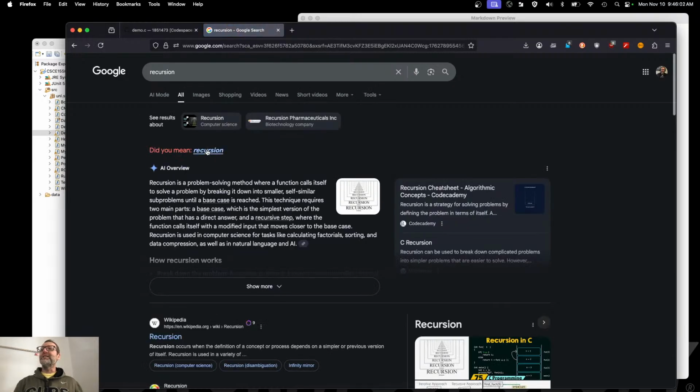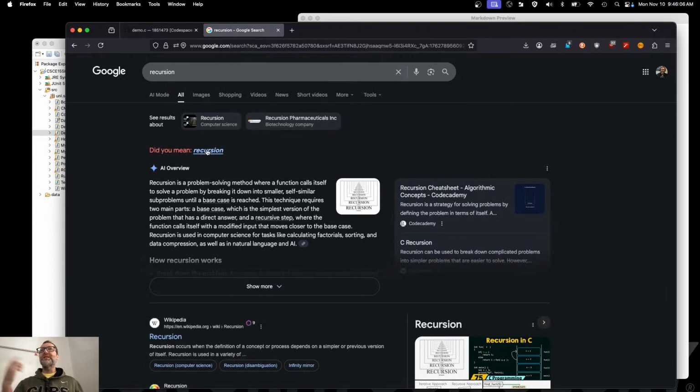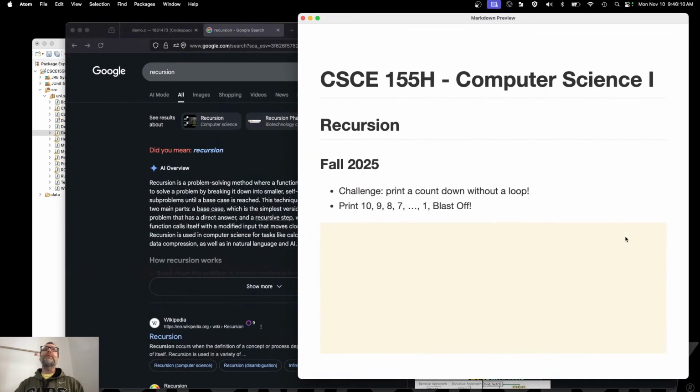So click on that. Did you mean recursion? Recursion is any actual self-reference. And in this case, we've got a function that references itself. So as a challenge here, let's go ahead and print out a countdown without a loop. In other words, we're going to print out 10, 9, 8, 7, 6, 5, 4, 3, 2, 1, and then blast off when we get down to 0.